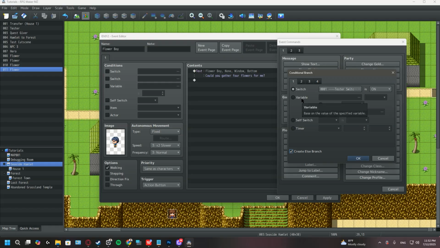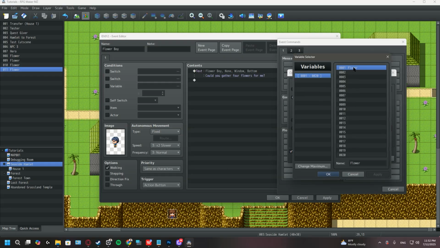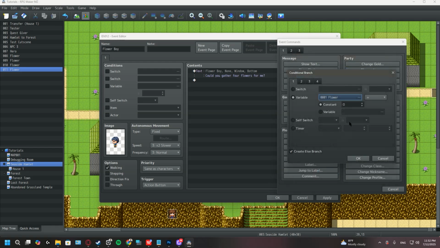Next, let's come over here to variables. Flower. Perfect. You may want to just select it one more time to make sure. Over here for what we want it to compare it to, we've got all of our normal math signs here. These two here are always going to be greater or equal than, or equal or less than. But we want equal. How many do we need them to collect? 4. So we'll put 4 in here. And we'll say OK.